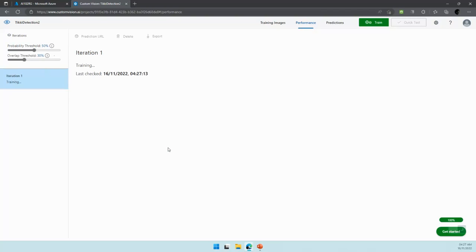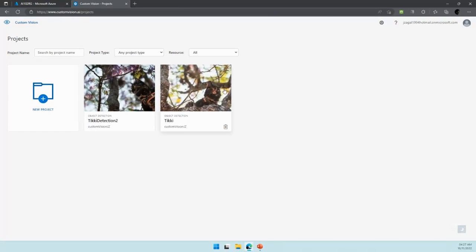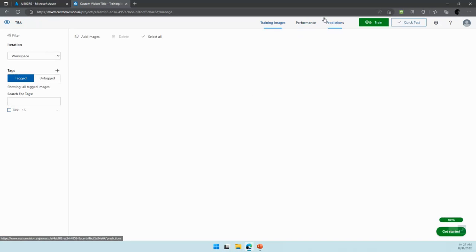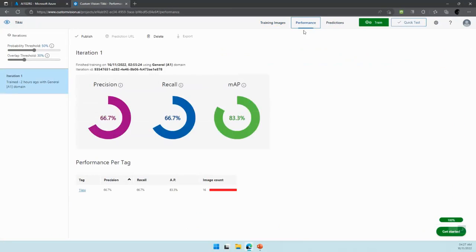Okay, this is another boring part, so I'm going to skip this step because I already have a trained model. Okay, so I'm going to go back right here. I'm going to select my first model, this one. Here we have my trained model, my first iteration. It says I have 66.7% precision.